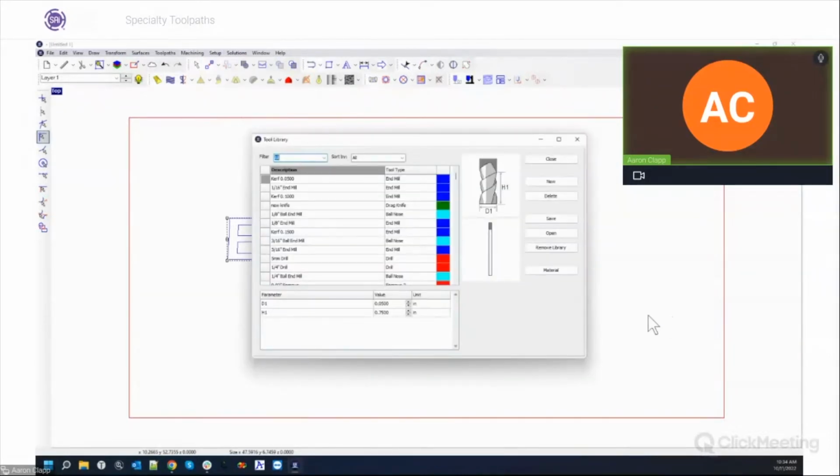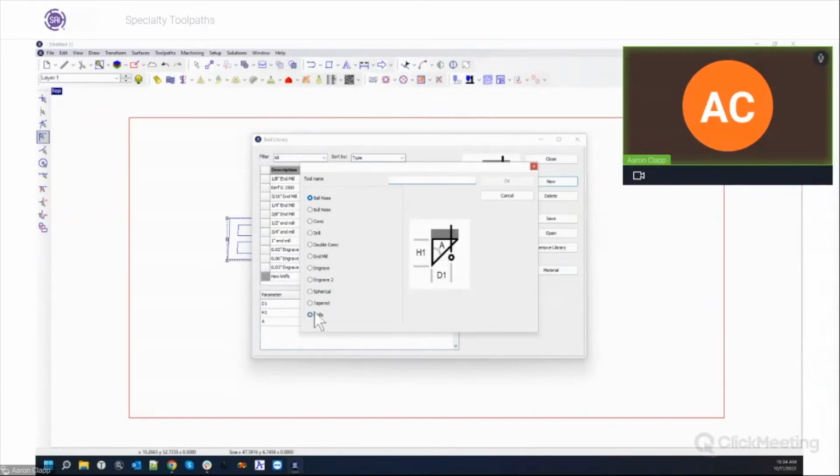And the first thing you're going to need to do is set up a drag knife tool. I have a default knife set up here, but we'll just go ahead and hit new. You'll select knife, and these are our parameters here.